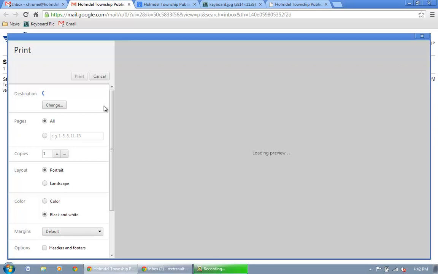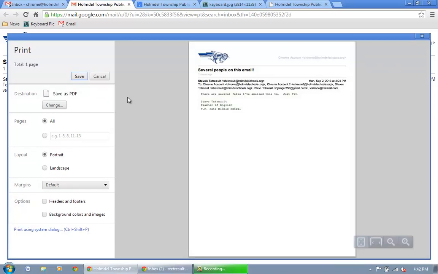You have to make sure that you've chosen a printer that actually is turned on and exists in your network. So it'll look to see what printers are set up or attached, and it'll give you a preview in this window of what the email is going to look like. So that'll take a sec.